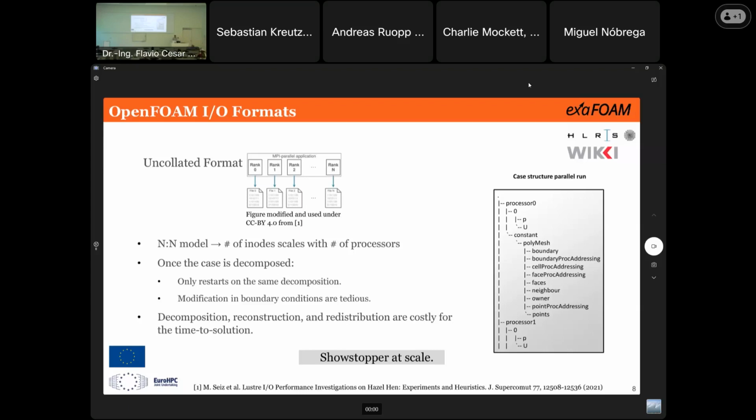But more importantly about the uncollated format, and also about the collated format, which I will come to on the next slide, you have to decompose your case, and you have to reconstruct it or potentially redistribute it. You have a lot of tools which handle your mesh for parallelization, and it will then subdivide these mesh parts into these processor folders. About the data structure, I will come to that a little bit later, but these tools are also very costly in the time to solution.